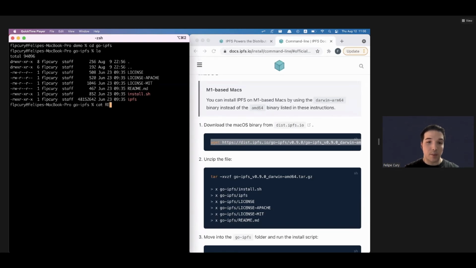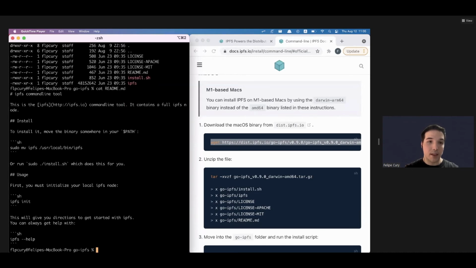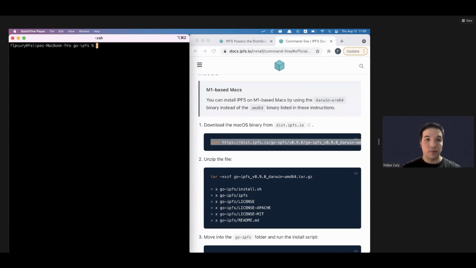And the README file explains how to install the binary. It basically says that you need to move it into /usr/local/bin. So that's what I'm going to do right now. Okay, now that we moved it to /usr/local/bin, if you have this path in your terminal path, you should be able to run IPFS like this. Okay, so we have it installed.